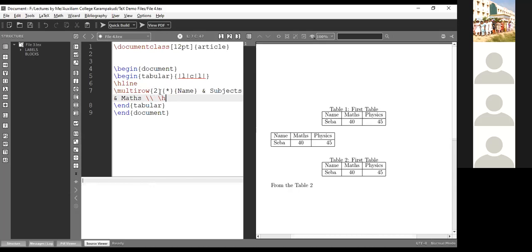Okay, use the error. So the error message, also the error line, see that multirow. Multirow is an undefined control sequence. I didn't mention the multirow anywhere, so I'm going to use the package multirow. Okay, so this is the package. Now I'm going to run this file.